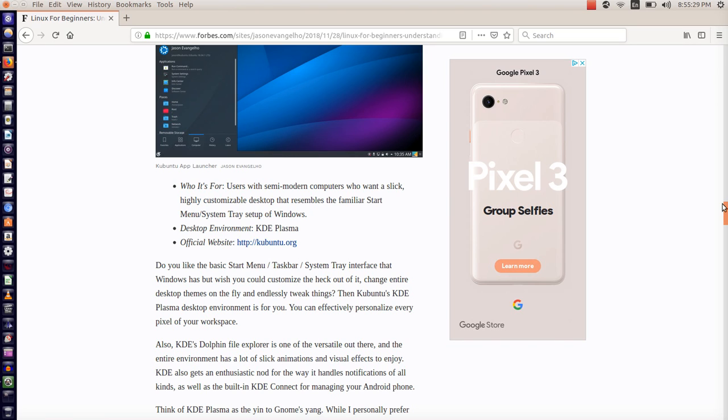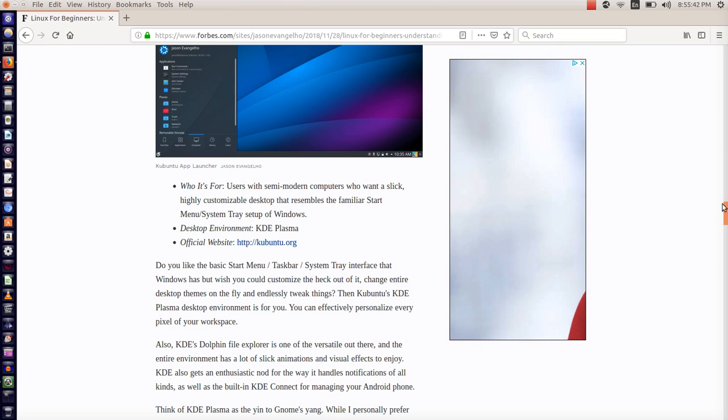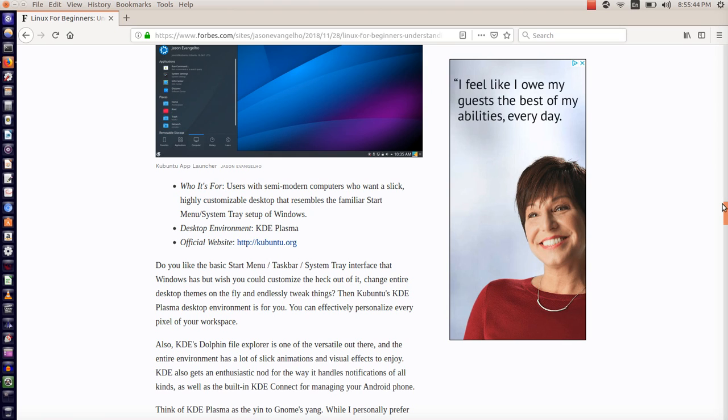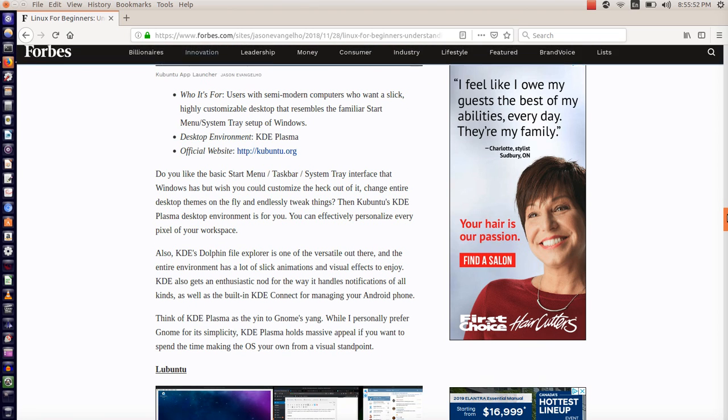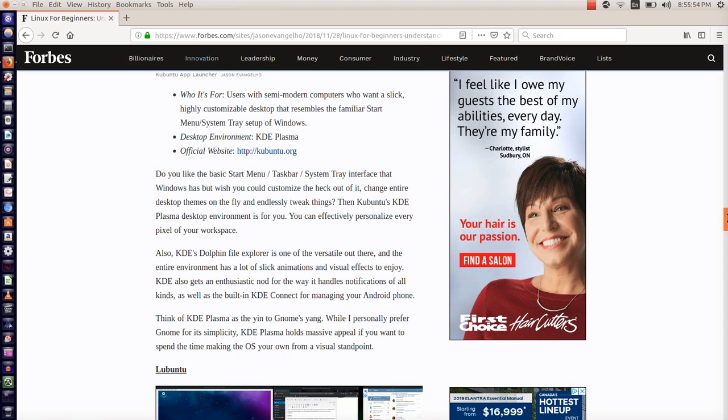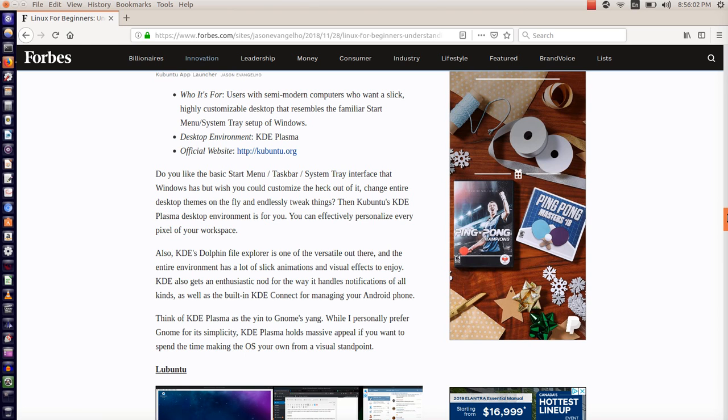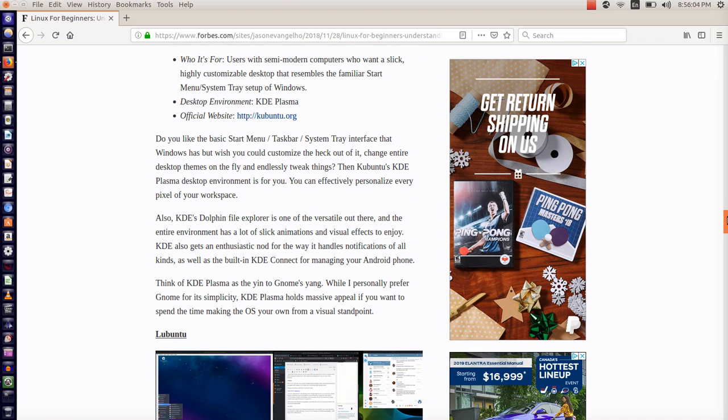KDE also gets an enthusiastic nod for the way it handles notifications of all kinds, as well as built-in KDE Connect for managing your Android phone. Oh, that is very nifty. Anyway, continuing on, think of KDE as the yin of GNOME's yang. While I personally prefer GNOME for its simplicity, KDE holds massive appeal if you want to spend a lot of time making the OS your own from a visual standpoint.